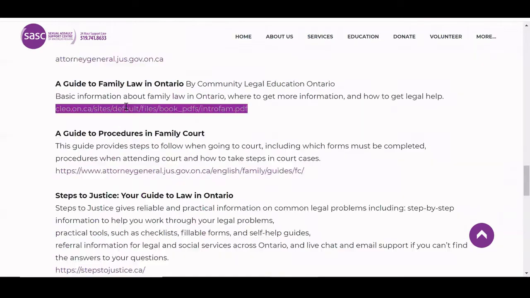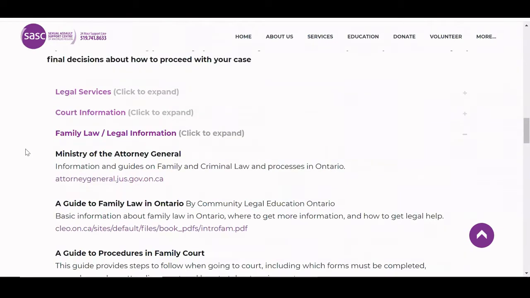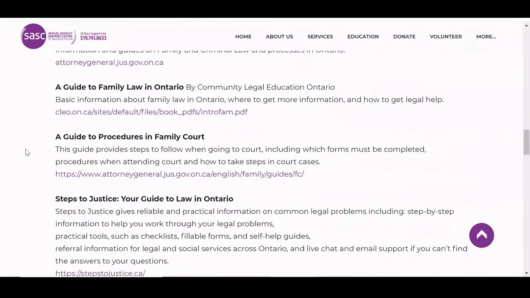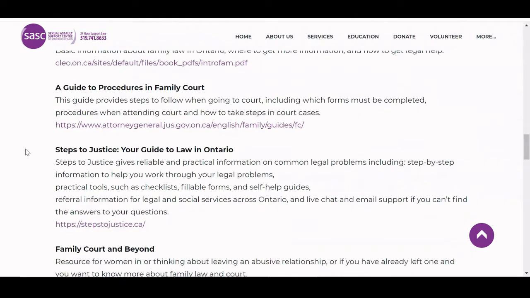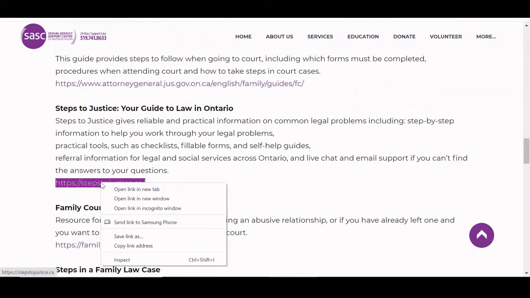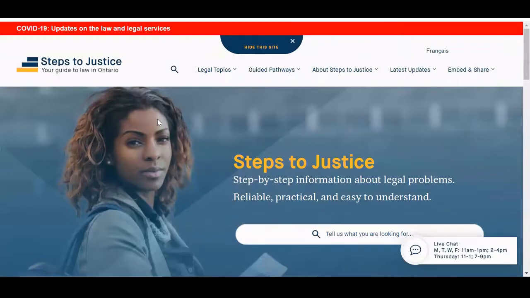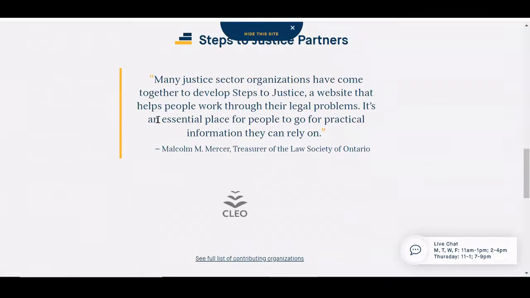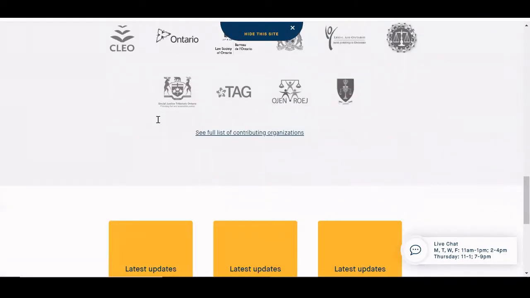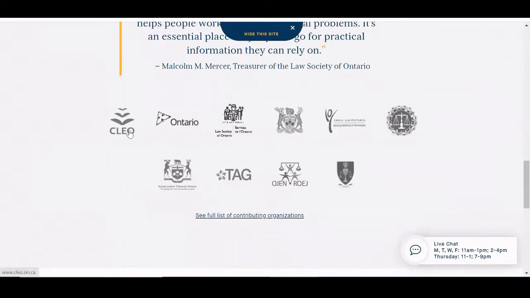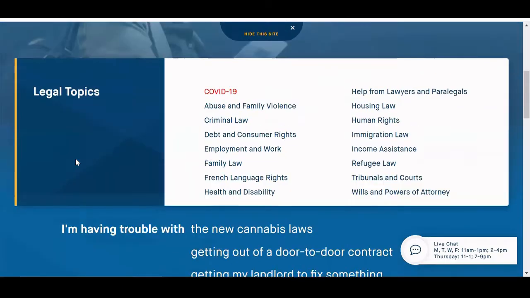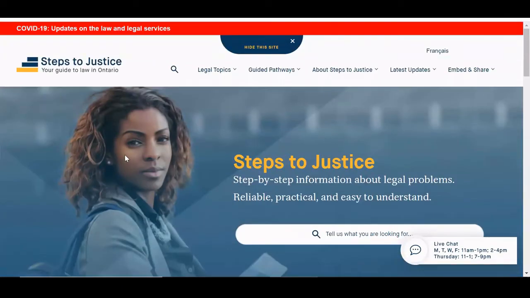Now, we'll go on to family law information, and there's a couple of really helpful tools here that I want to show you. So the first one I'm going to show you is Steps to Justice. Steps to Justice is a really helpful website that is provided by justice partners like the Ministry of the Attorney General, Community Legal Information Ontario, Education Ontario, Legal Aid. They've all worked together to provide this website that provides answers to legal questions. And this is family law, but also different types of law as well.